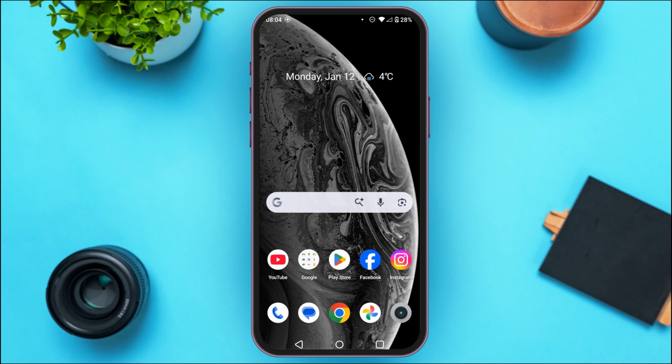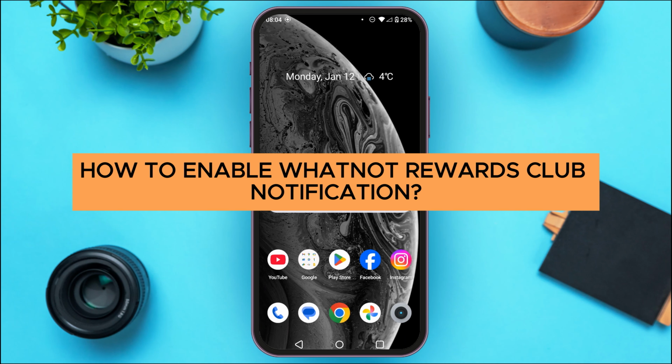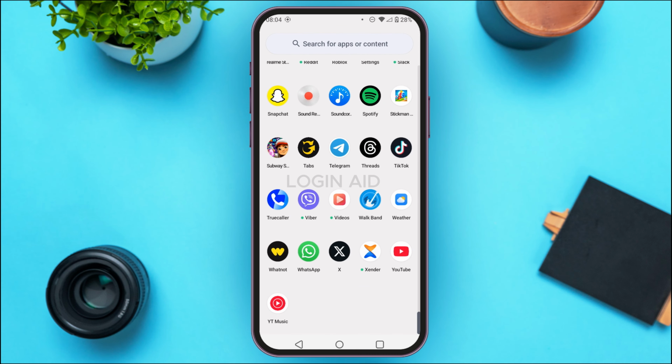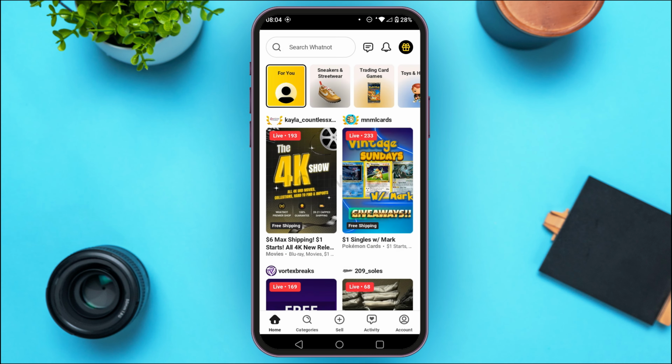In today's video, I'll teach you how to enable Whatnot Rewards Club notification. So first of all, what you have to do is open the Whatnot application. You can see over here Whatnot application has been opened. Initially, you'll be led to the home interface. Make sure you're logged into your account.